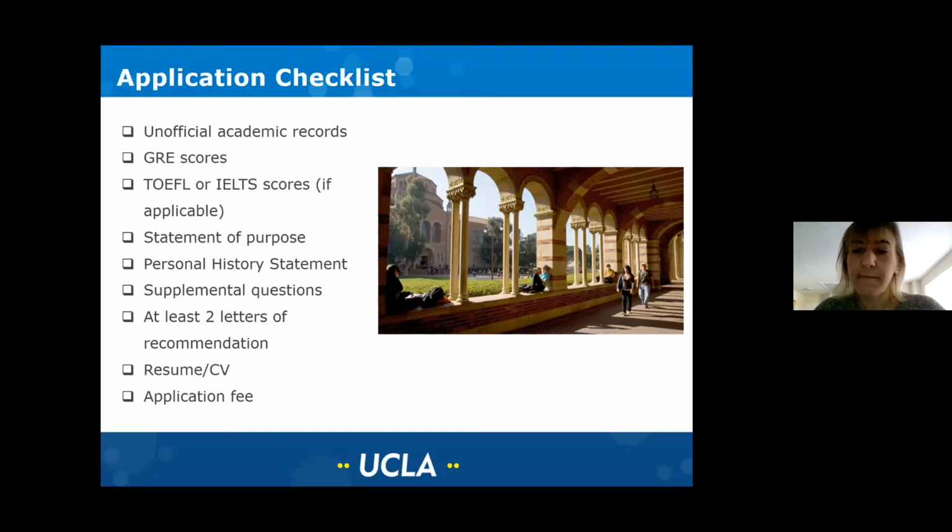Supplemental questions. These are just like 5 or 6 yes or no questions that you'll have to answer in the beginning of the application.